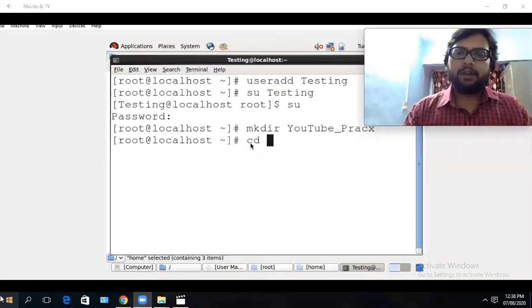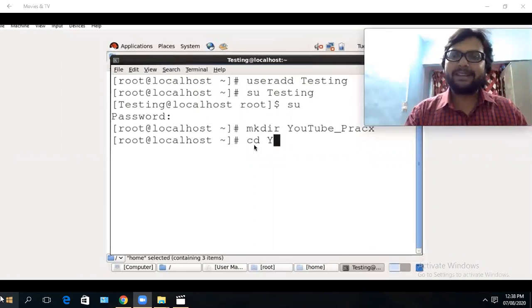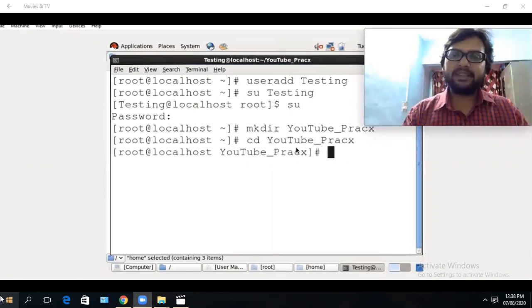Now we'll go to this particular directory. So how do we go to this particular directory? With the help of cd. Cd is a command. Cd stands for change directory. So I'll just go to this particular directory: cd space YouTube Prex. As you can see, now I'm in the YouTube Prex directory.